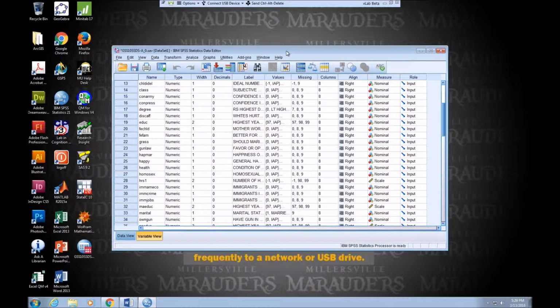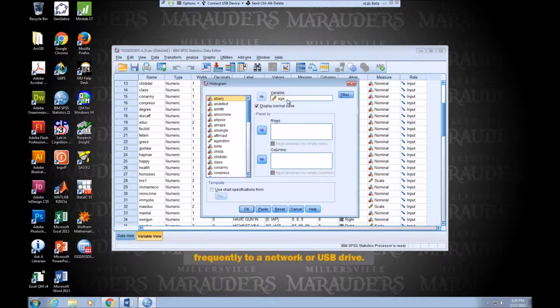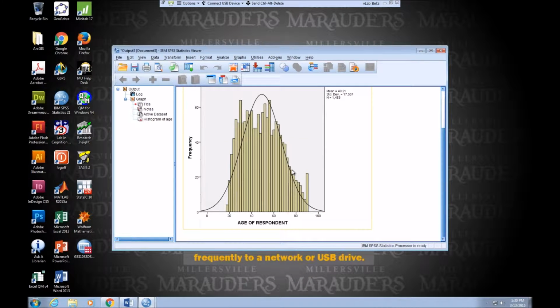Okay, so in order to make a histogram in SPSS, we go up to Graphs, Legacy Dialog, Histogram. We put our variable age here, and then we click this box, Display the normal curve, and that will superimpose the normal curve onto our histogram. We click OK, and here's our output. So now you have to answer the question, how does this histogram deviate from the normal curve?